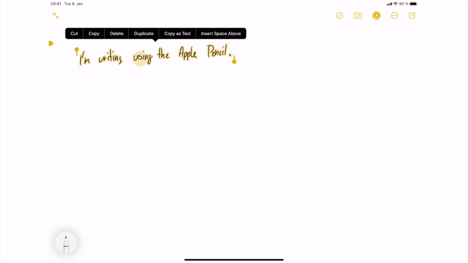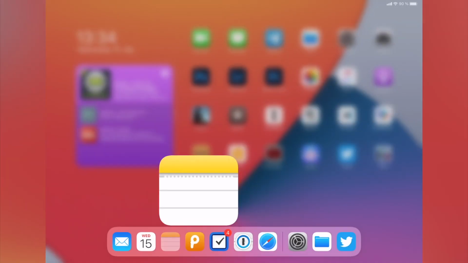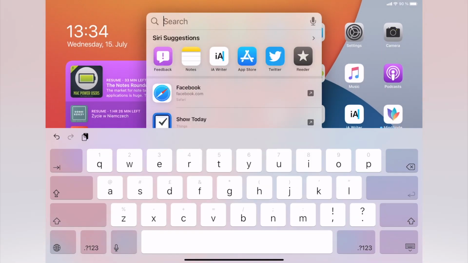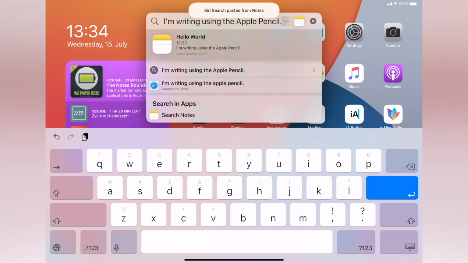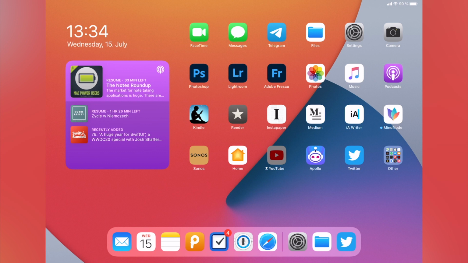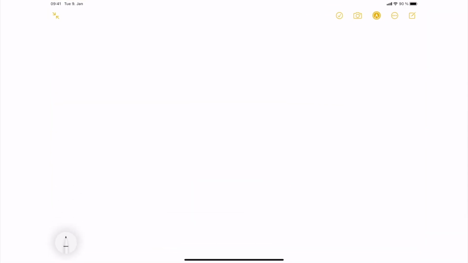And now I have an option to cut, copy or delete as a drawing. I can also select something as text. And now if I go back to the home screen, I can paste the text using Spotlight. And that works surprisingly well. That can also work for things like dates and URLs.